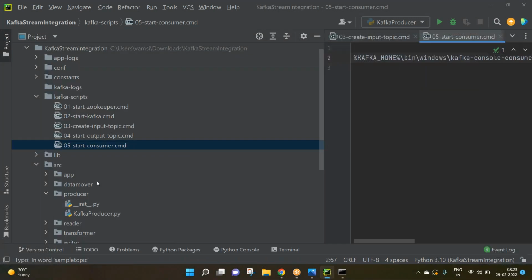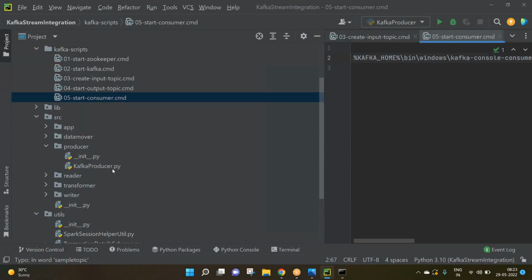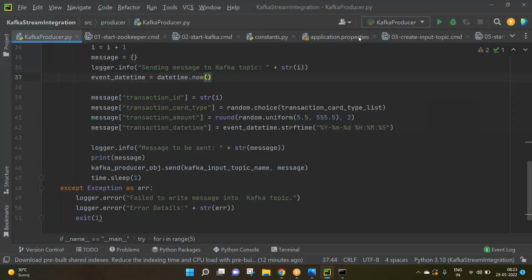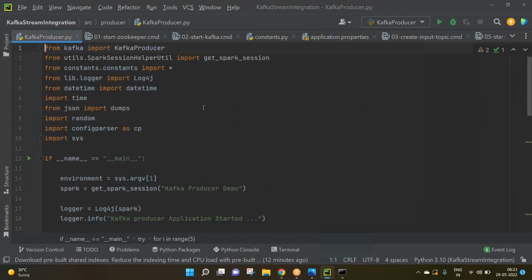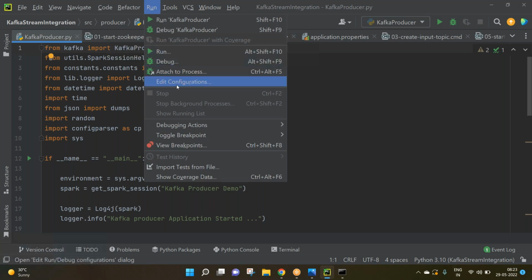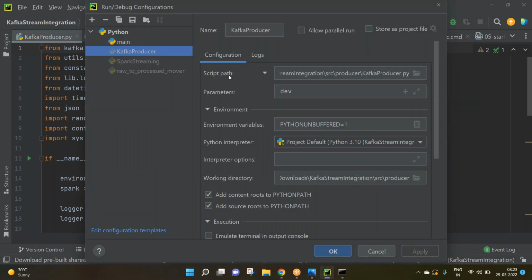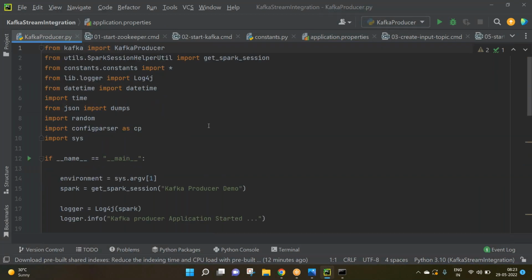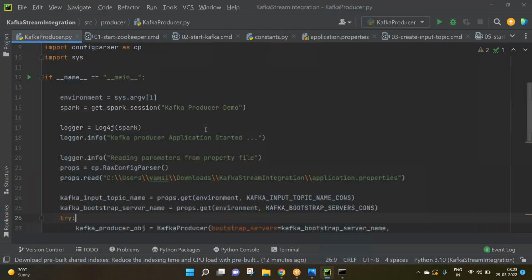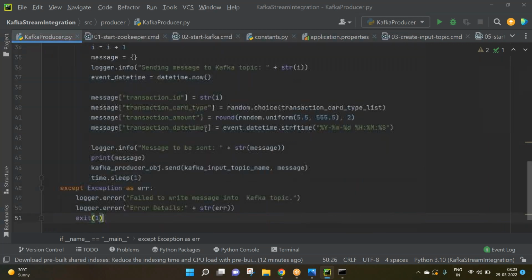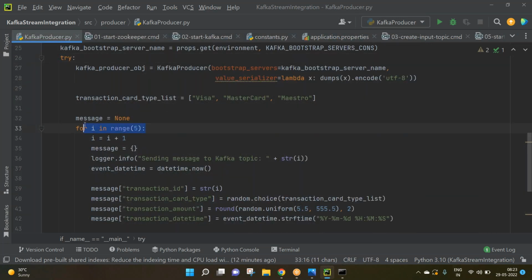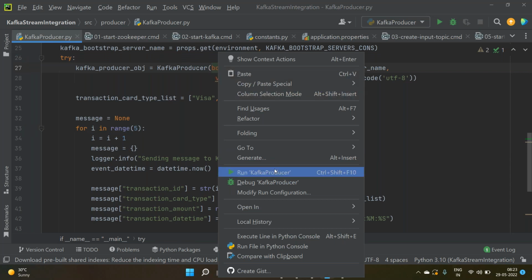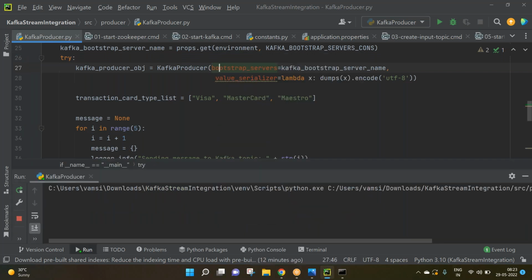So I'm going to run my producer, which is nothing but the Kafka producer, right? Before running this, you have to go to run, edit configurations. In the parameters, you have to pass dev. What is the meaning of this dev? It will go to this configuration file. You can see that there is a section called dev. It's going to read all these configuration properties, so that's why we have to give that runtime argument. And then this should generate 5 transaction messages. You can see range I've given as 5. Right click on it, say run Kafka producer.